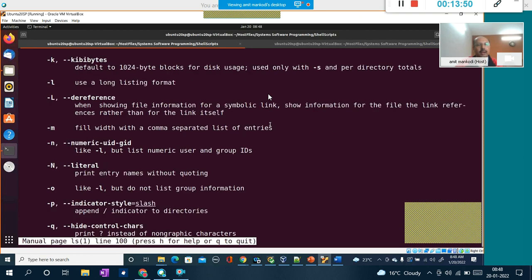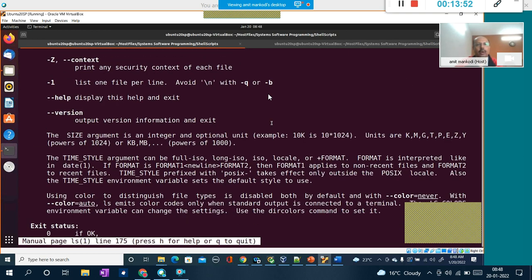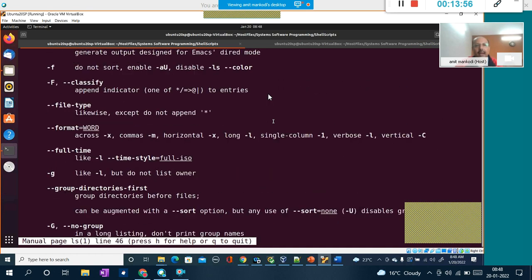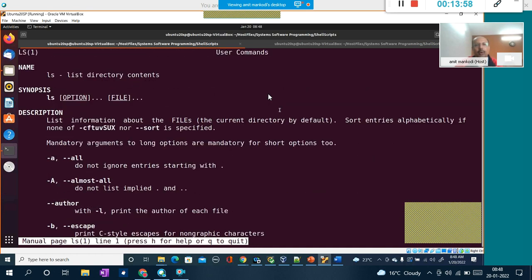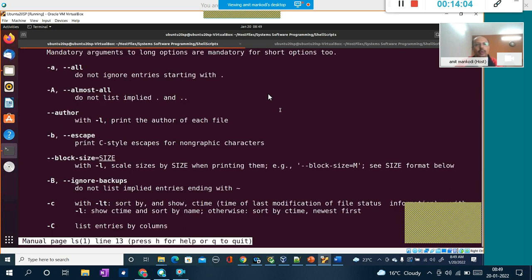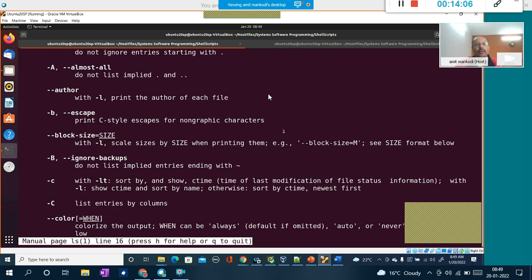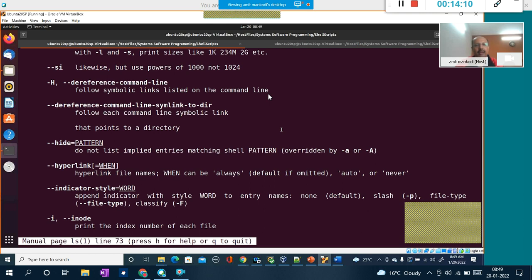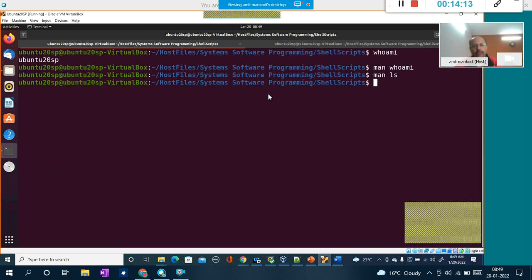There are many other options, as I said, available in the ls command. Whenever you know the command name, but you want to know all the different options that are available with this command, you can check those out using the man command, or manual command. That is what we can do.